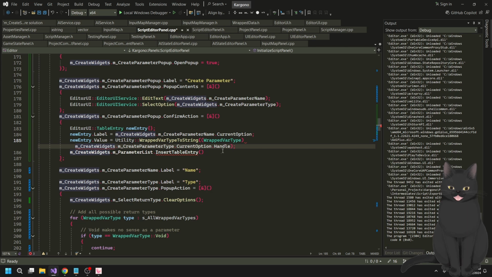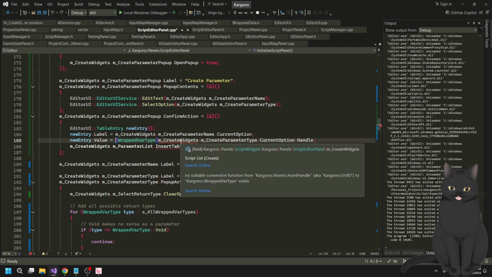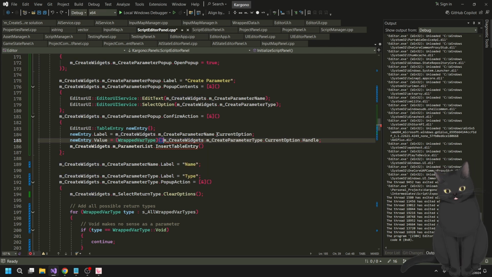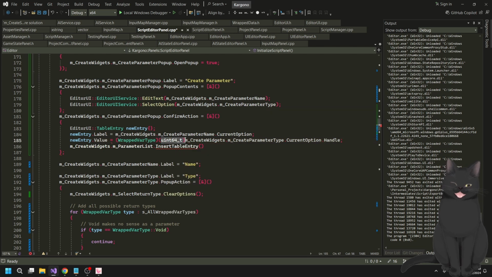Is that right? Did I mess something up? Wait. What did I mess up? No suitable conversion from asset handle to wrapped var type exists. Oh, really? Okay. I think a wrapped var. Okay, so maybe the first thing I need to do is, whatever, convert to uint64_t first, and then convert it to a WrappedVarType.